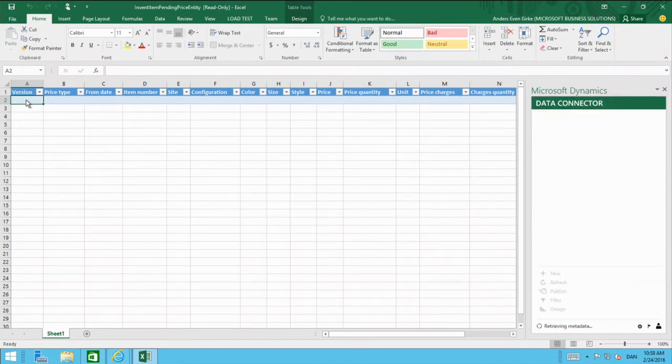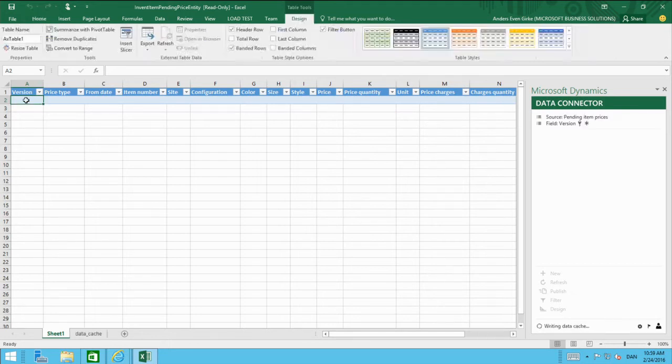Yes, retrieving metadata, fine. So is something similar available for trade agreements? Not to my knowledge, no. They only have the standard demo data entity right now. So let's select it pretty quick here.